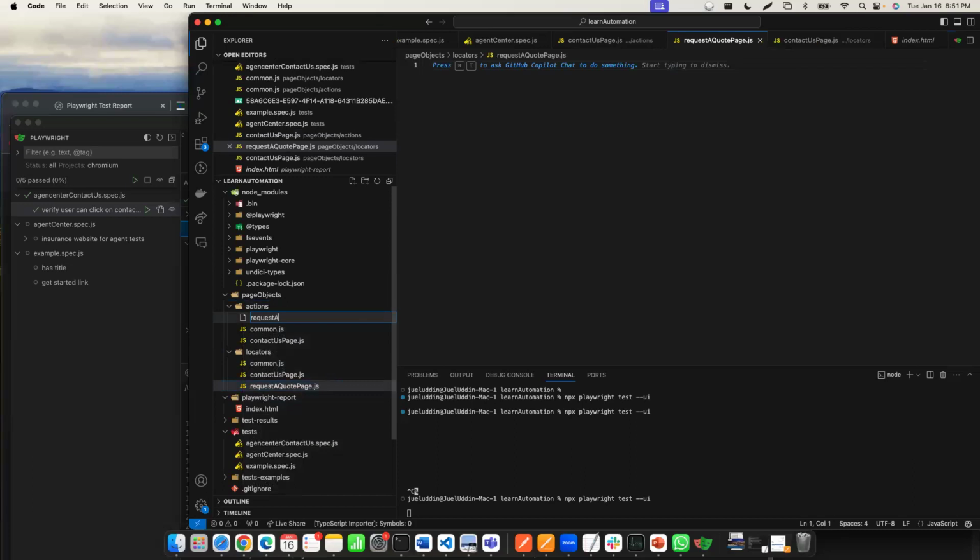Request a code page.js, same thing. So we've got two of this file right there. And I'm going to go ahead and move the things that belong to the request a code page. I'm also going to move the things that belong to the homepage, but we can probably do that later. I don't want to confuse anybody.